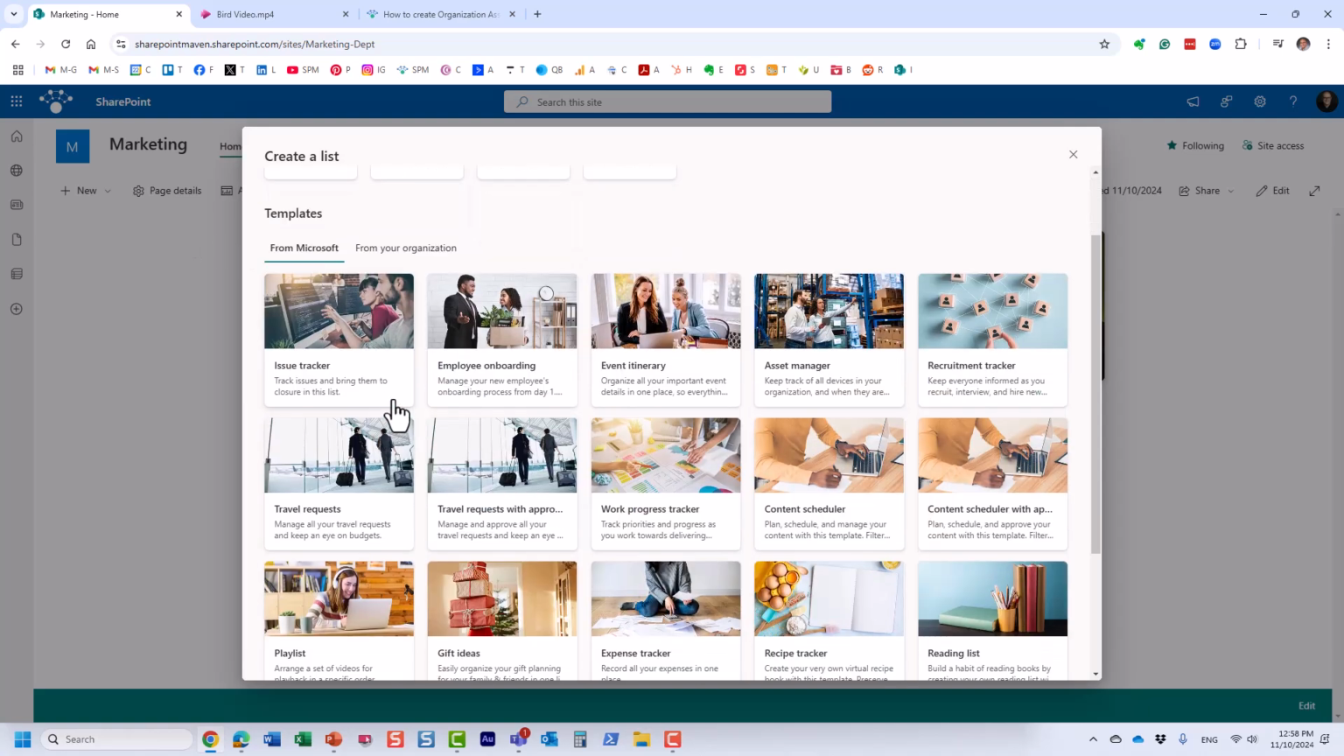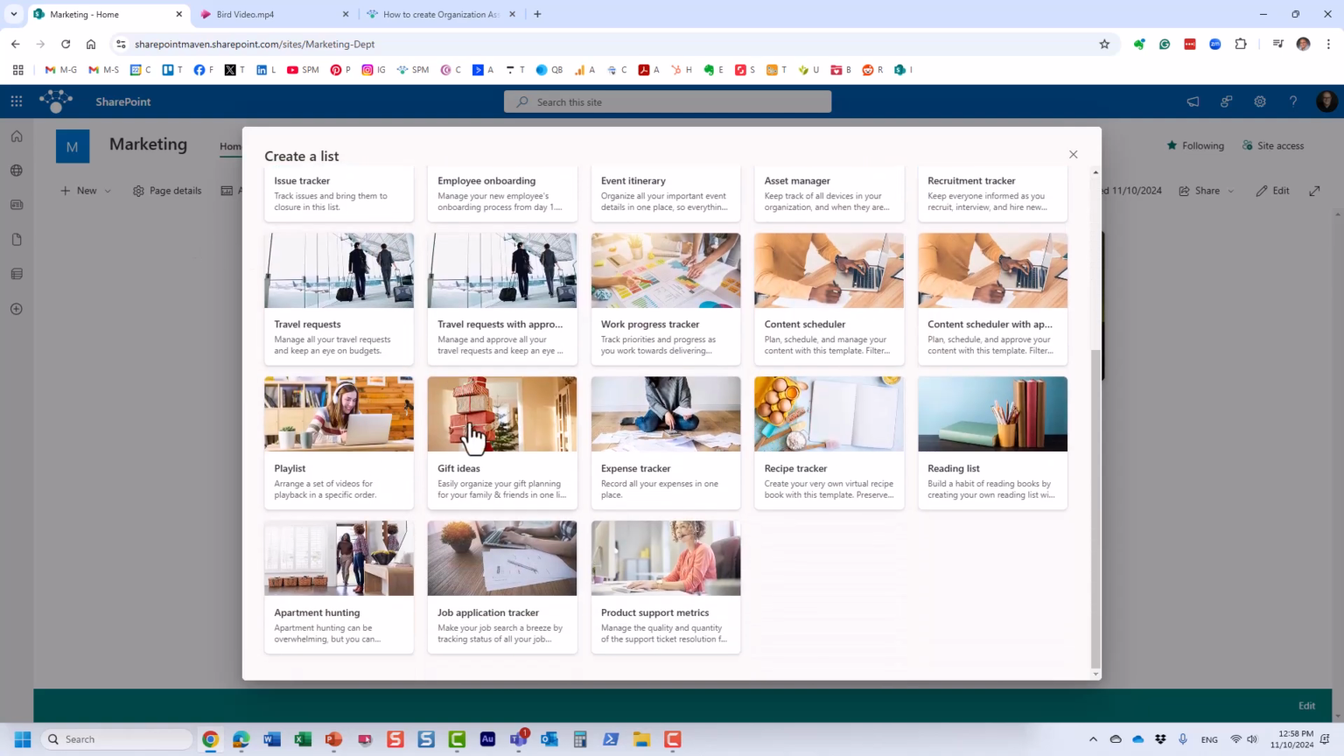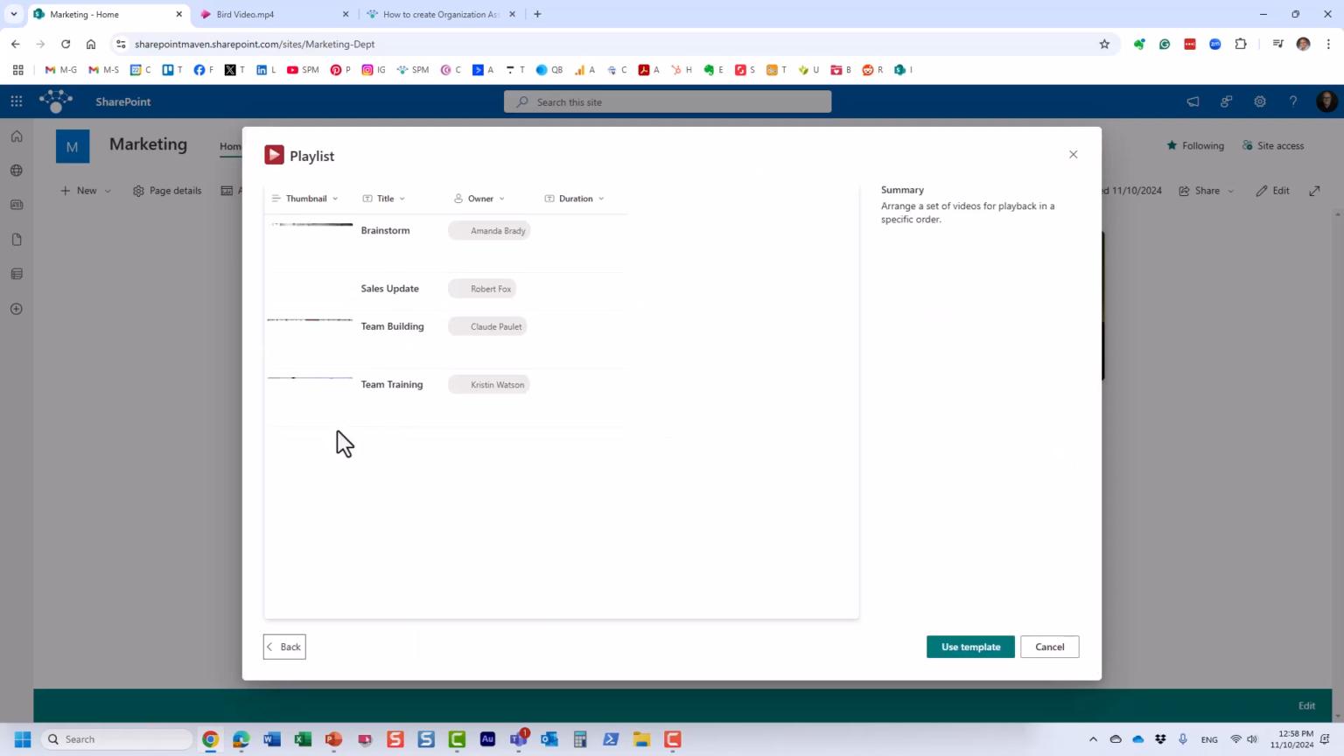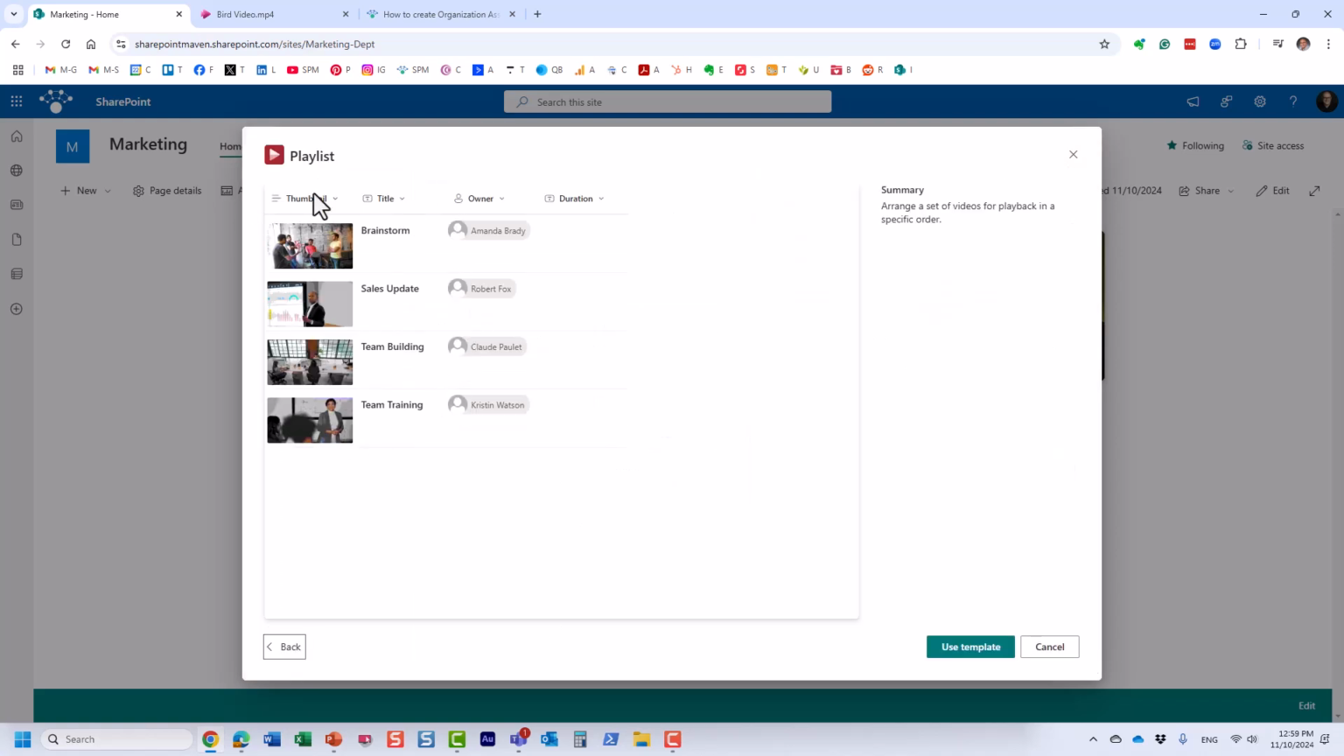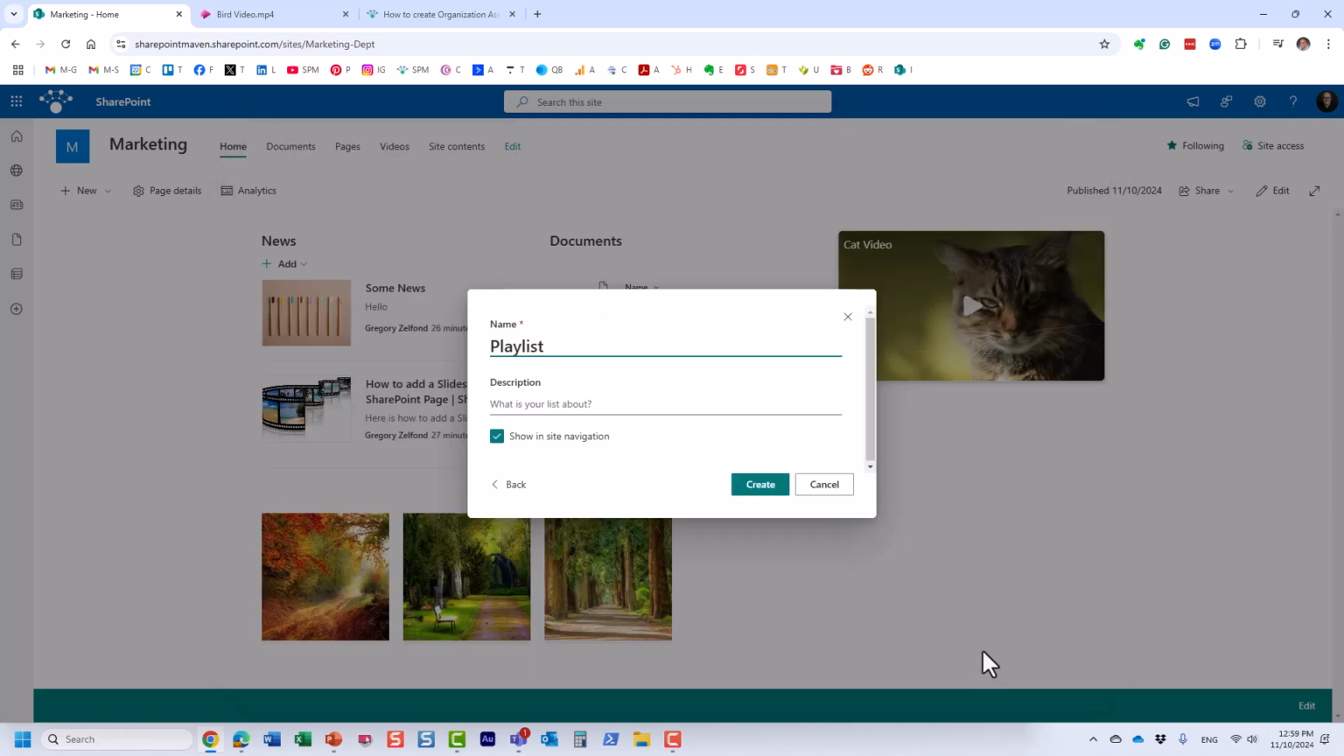And let's see. Yeah, one of the templates here is called playlist. Essentially it gives you a bit of a preview of what it will look like. Think of it as a list with links to videos. I'm going to use this template and let's just call it a marketing playlist. And I'm going to click create.